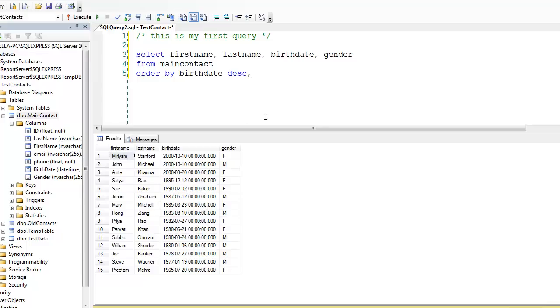If I want to include an additional column, I can say order by first name after the birth date. So let's see what it does now. As you can see, John appears first before Miriam. They both have the same birth date. So it has been sorted. Within the birth dates, the first names are sorted in ascending order. So that's how these order by clauses work.